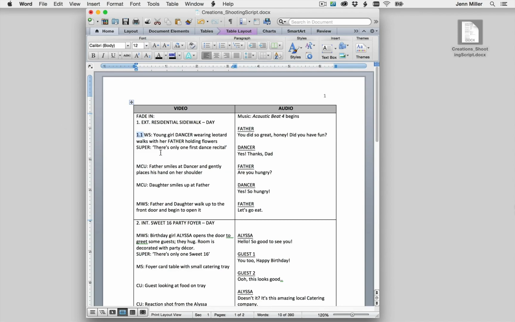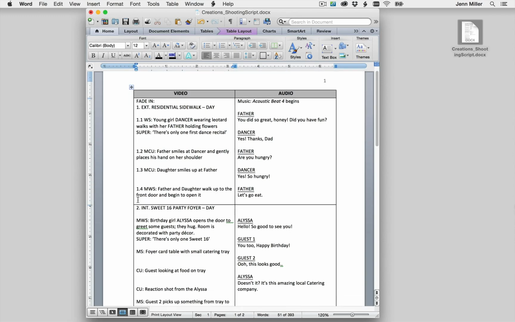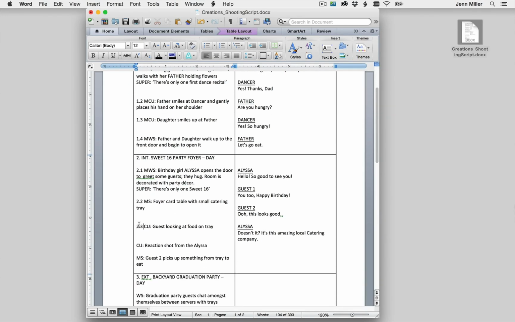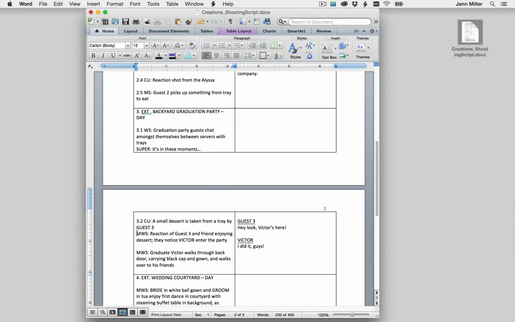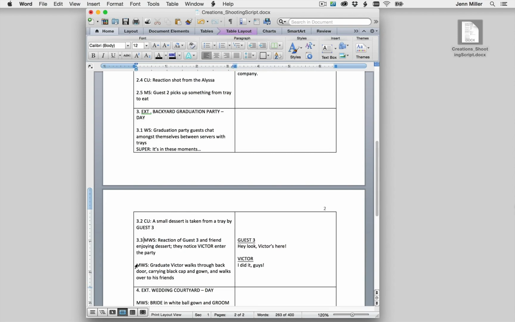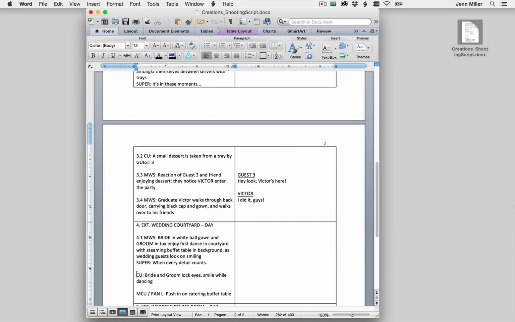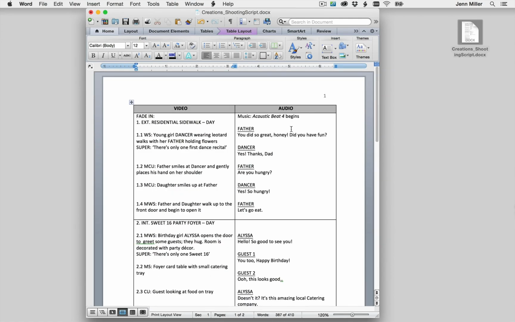So in this case, 1.1 would represent scene 1, shot 1. So scene 1, shot 2 is 1.2. Scene 1, shot 3, and scene 1, shot 4. So now I'm going to go ahead and number the rest of my shots. Okay, so now that we've numbered our shots, we can move on to our next step.